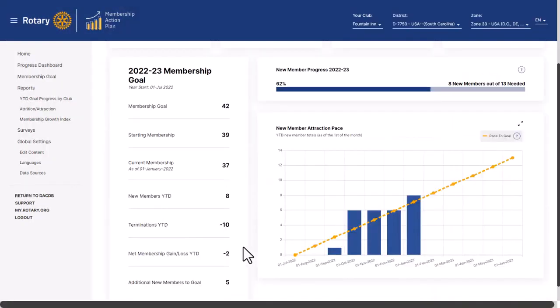On the left, we discover they've had 10 terminations already this year, far more than the average of 4. That's why the pace graph is at 13. They need to replace those 10 plus the 3 by which they intend to grow. So the pace graph always tells you where you are with respect to attracting enough new members to meet your goal, whether you haven't yet suffered your average annual attrition or whether you've already exceeded it.